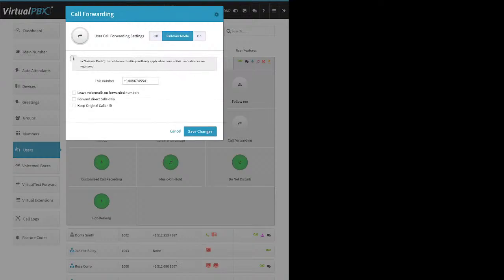Failover mode is something you have to set up for them, and this is for if their VoIP phone should go offline, right? Loses registration for whatever reason, and a call comes into them. You can put their cell phone number here, right? Put +1, area code, number, click Save Changes. That way, automatically, if their VoIP phone goes offline and a call comes into them, the system will automatically forward the call to that cell phone number you designated.